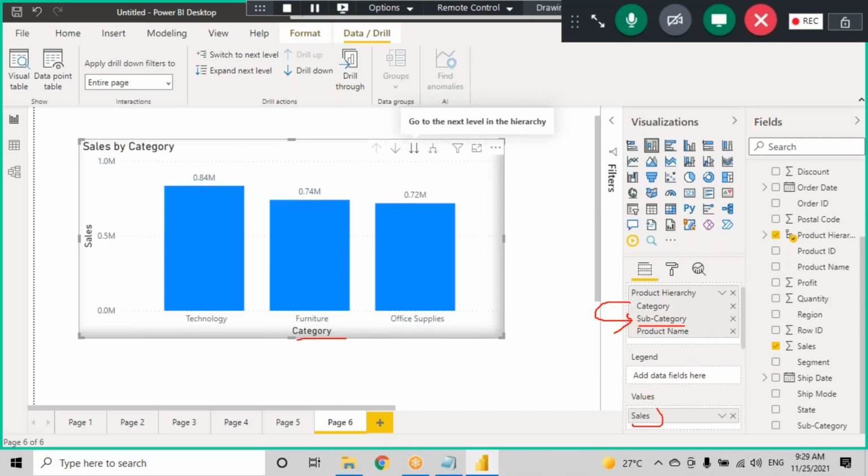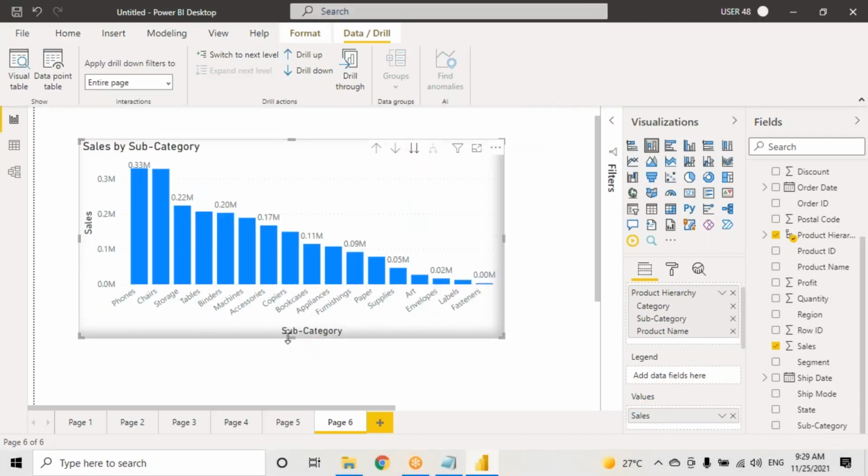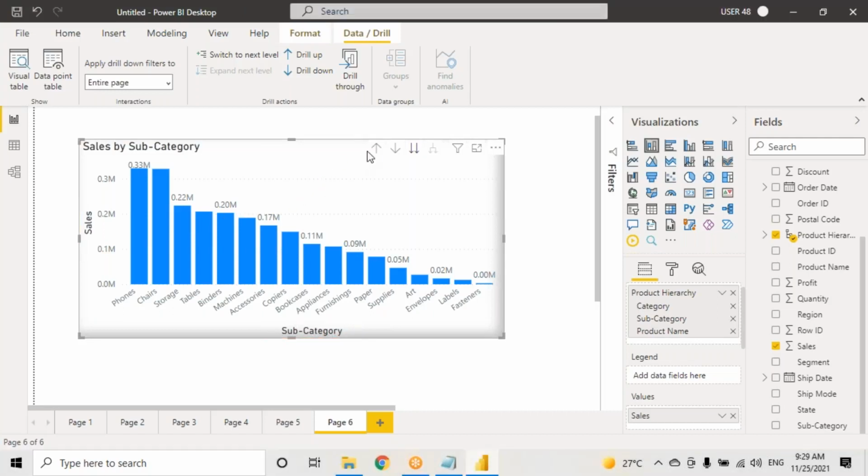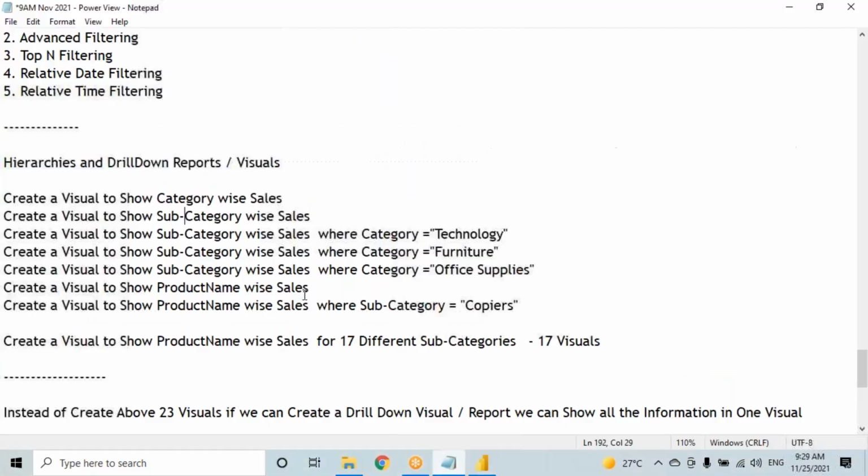Subcategory wise, what do we need to show? Sales. When you just click on this, it will show subcategory wise sales, guys. Is it showing subcategory wise sales? Yes. This time, we are able to show the second visual data, subcategory wise sales.